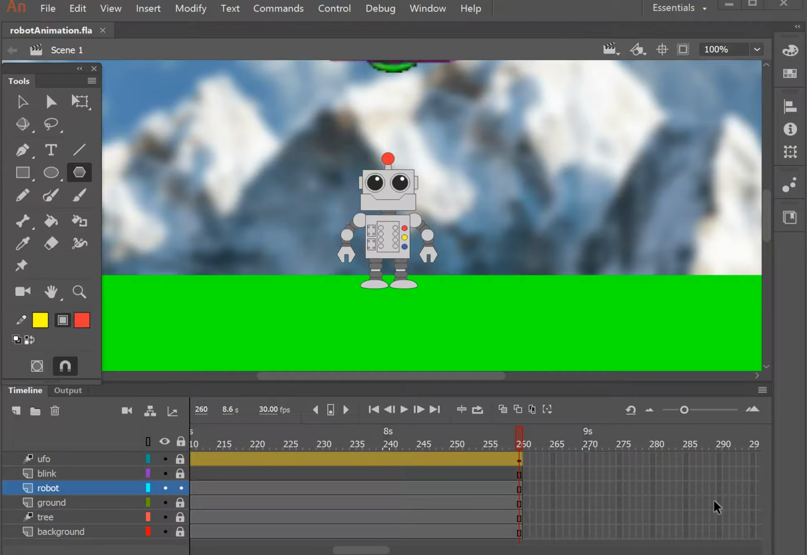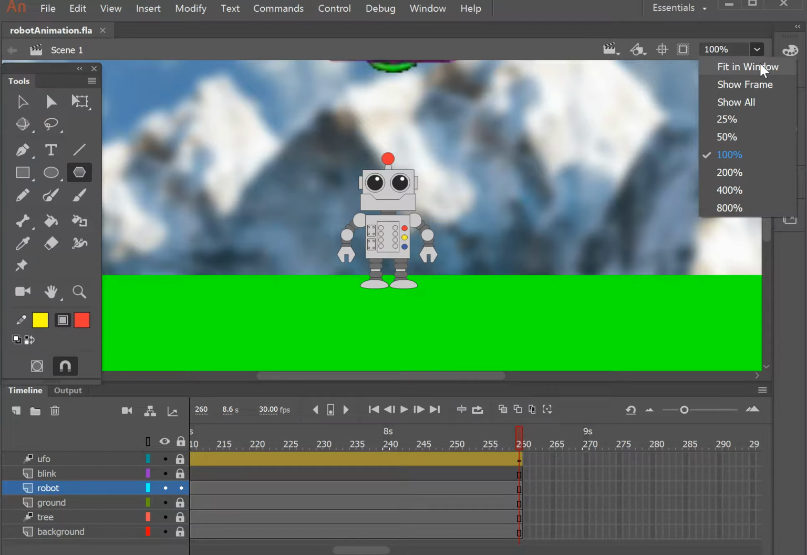Okay, in this animation, we're gonna make the robot shoot a laser out of his little red light and zap the UFO, make the UFO fly away. I guess we're just gonna have to assume that there's a backstory where this UFO is a bad guy and he's causing problems for this robot, and that's why he's gonna zap him away.